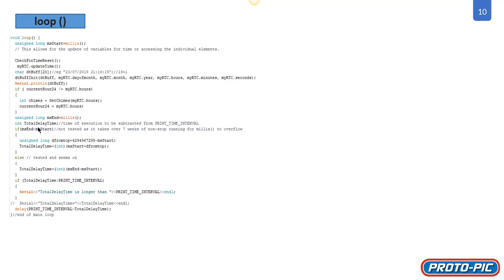However, 49 days is over 7 weeks, so normally it's not going to overrun. So it just simply has the end time minus the start time, converted to an int, because I've said the total delay time is an int, so I'm just casting it to an integer.